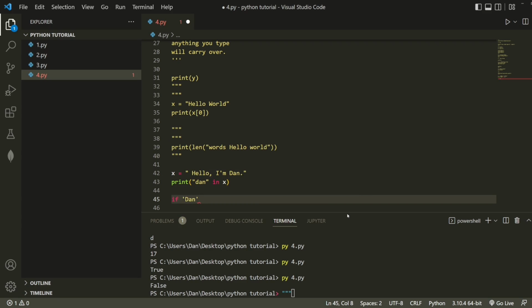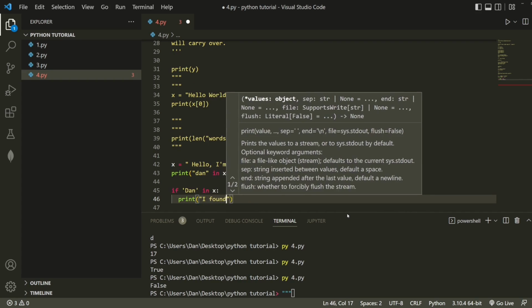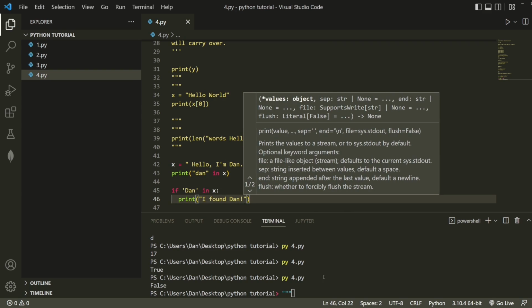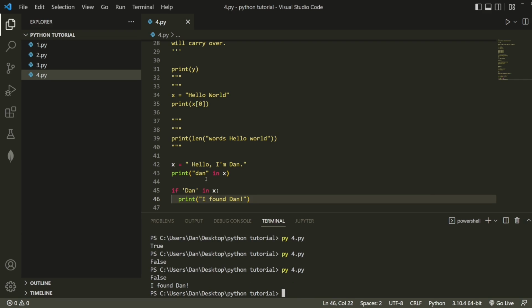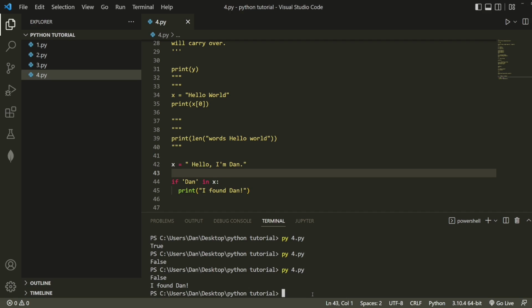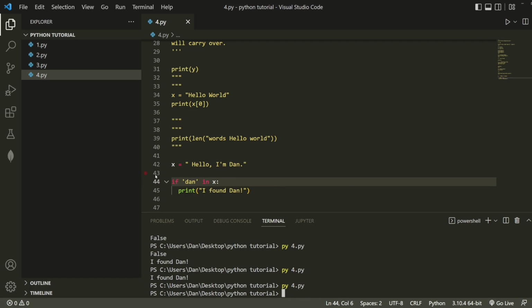So Python also has the ability to execute it here as its own standalone method. Like if Dan is in X, then do the following. So we print I found Dan because it found Dan inside of X. And at first it says false because I had the other print method. So we'll get rid of that. Run it again. You see it says I found Dan. So it's finding capitalized Dan in X, the variable assigned that string hello I'm Dan. And because it's finding that, it's continuing, and so it will print I found Dan. If it doesn't find it, it will not execute that print, as you can see right there. So we changed it case sensitive to lowercase, and now it does not print I found Dan.